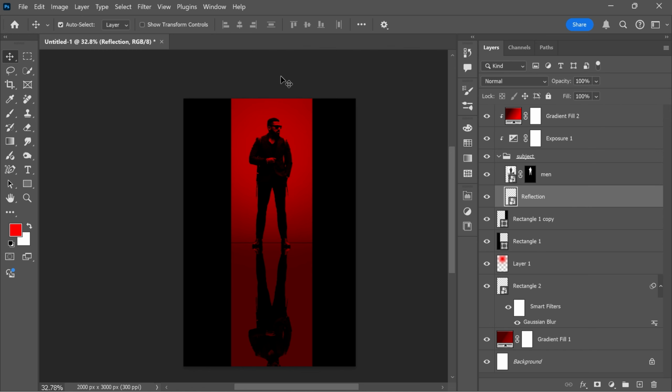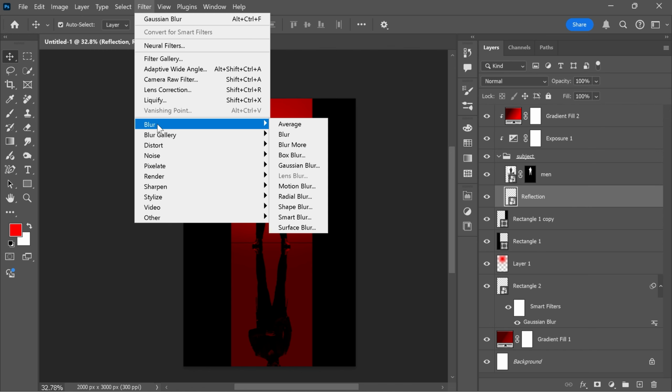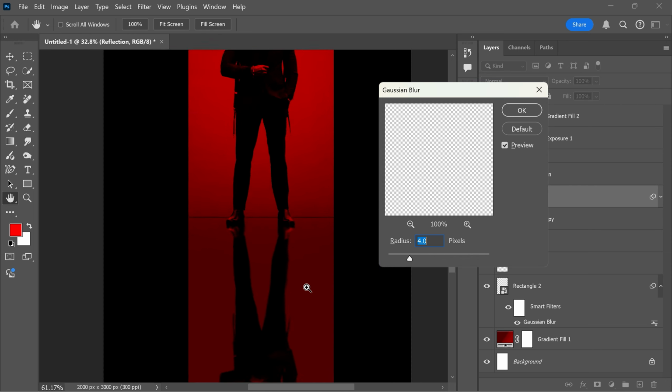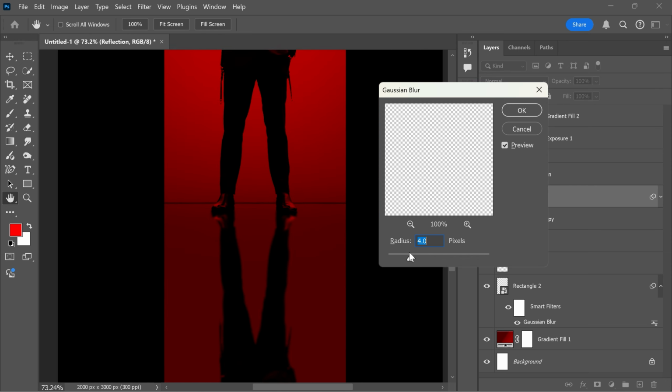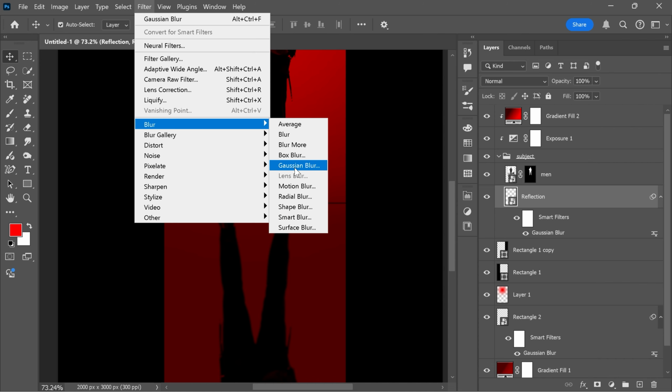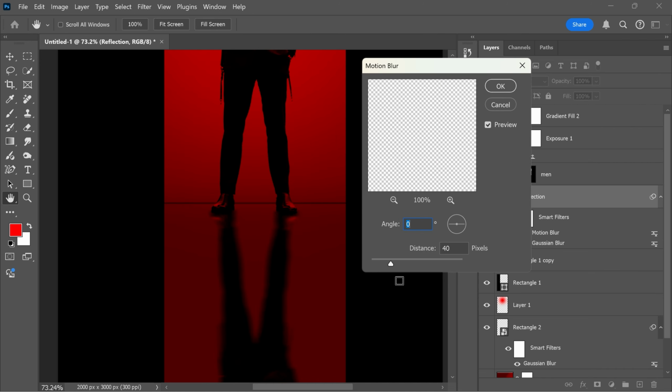Next, select the reflection layer, go to the filter menu, choose blur and apply Gaussian blur with the radius of 4 pixels. Then go to the filter menu again, select blur and this time apply motion blur. Adjust the settings and click OK.